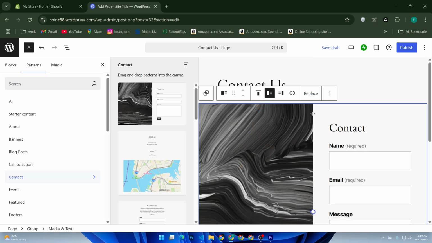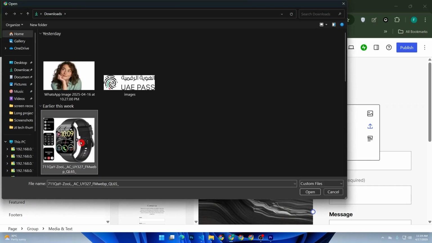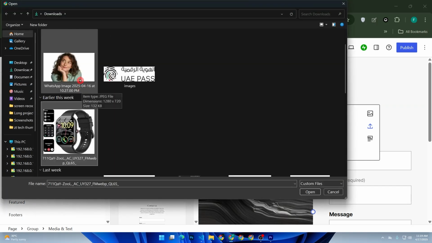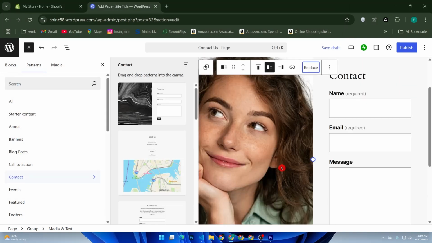You can replace this image matching with your account or website.